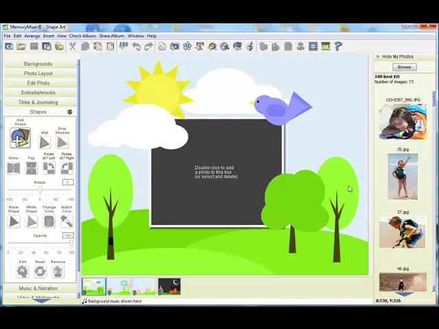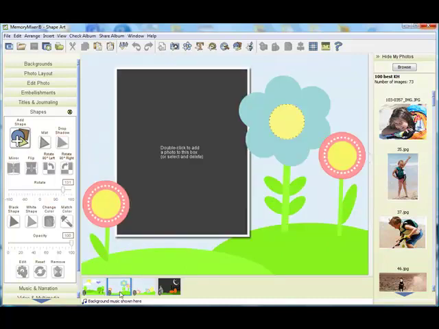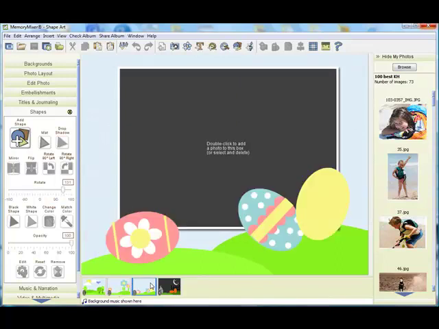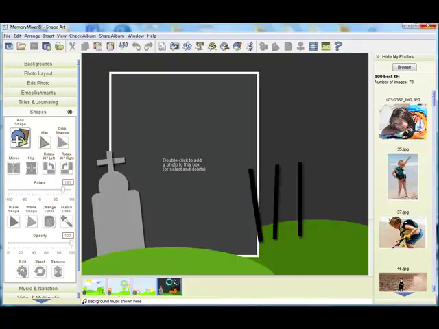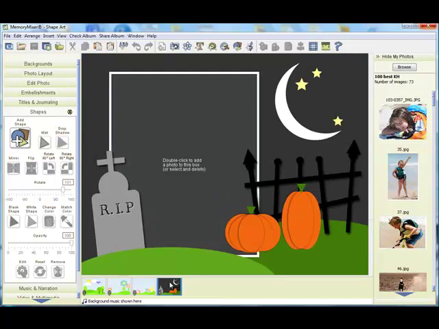The trees are circles. The trunks here are triangles that I just made really narrow. This little bird here is mostly circles and triangles, and the wings are actually made out of three separate ovals to give it the feathered look, if you will. Then if we come here, I've used shapes to create flowers or Easter eggs. And here's even a little Halloween scene, just using different shapes. So you can see you can have a lot of fun with the shapes and just let your imagination go.